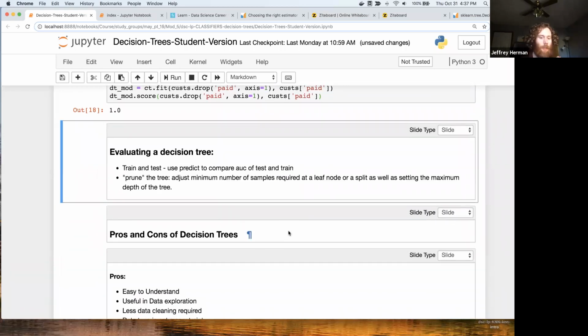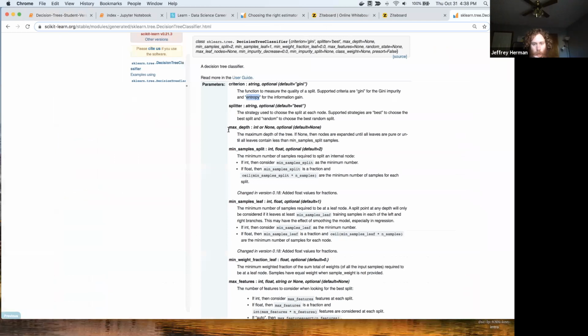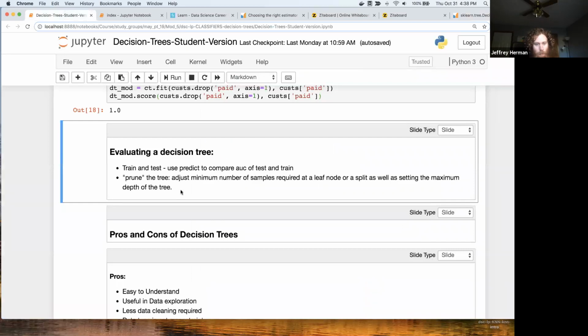Typically you will want to do a train and test on it to make sure that you're not overfitting. It is really easy to overfit with a decision tree because the max depth is none. So you can go further and further down until you have groups of just a single instance. It's really high variance and low bias. You'll usually want to set your max depth to something, and that's called pruning the tree.